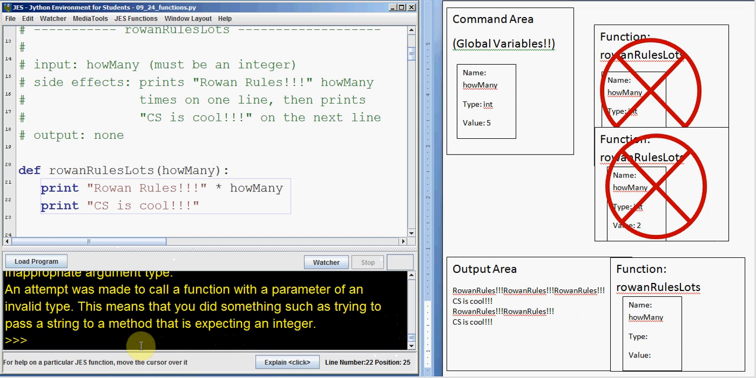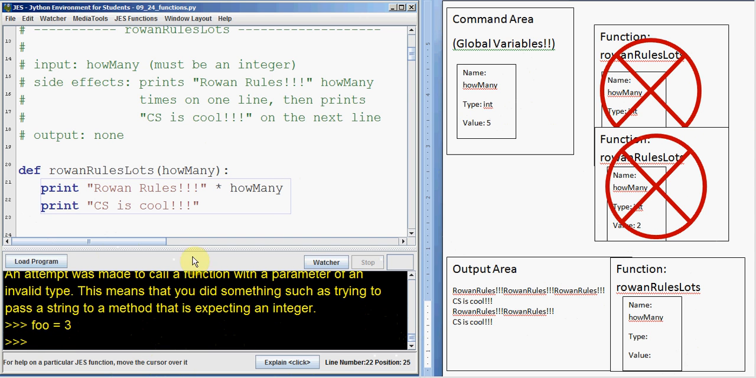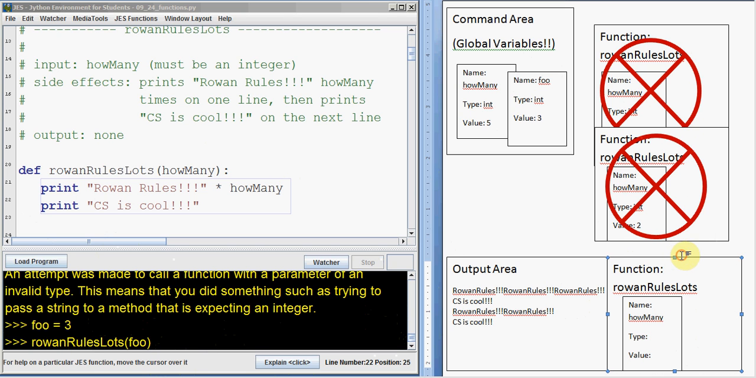The other thing that's interesting is if I say, I don't know, foo gets 3. Of course, as soon as I say foo gets 3, you get another box up here. Its name is foo. The type is int. The value is 3. So now we've got two global variables, how many and foo. If I run now the function row and rules lots on foo, you can imagine that there's two things that would happen.